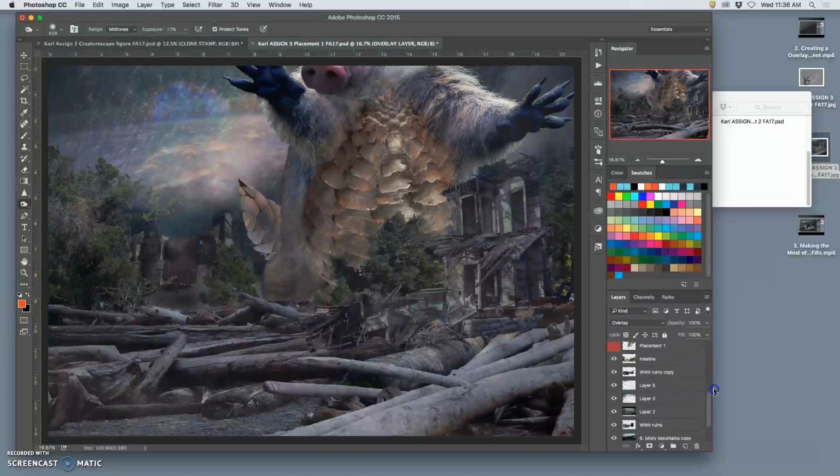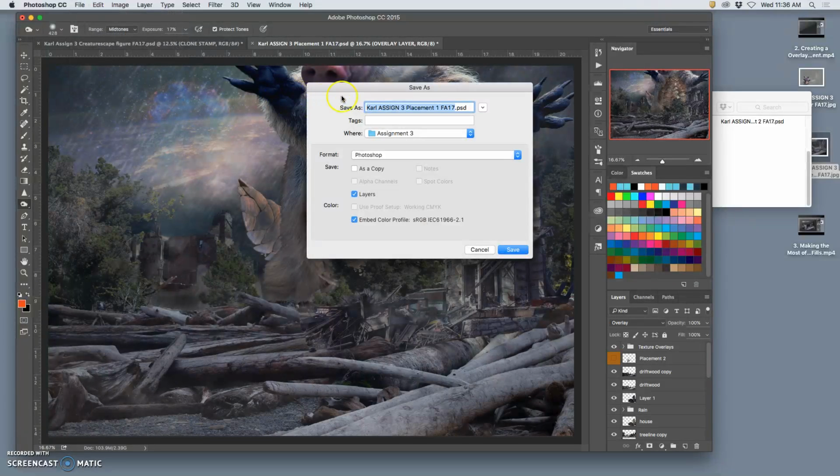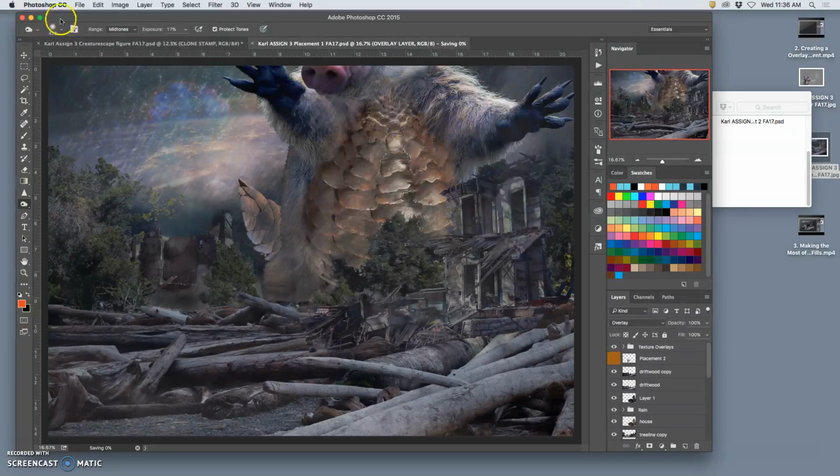So how do you turn it in? So these are the things I want you to turn in. I want you to turn in a JPEG of assignment 3, the placement you want. Of course, always save it as a PSD first. And then we're going to save it as a JPEG, and we want it to be no more than 5 megabytes.